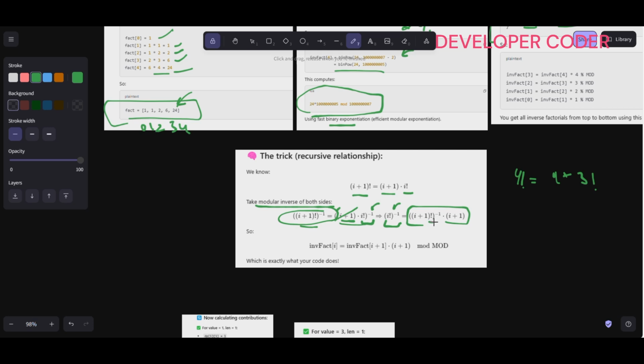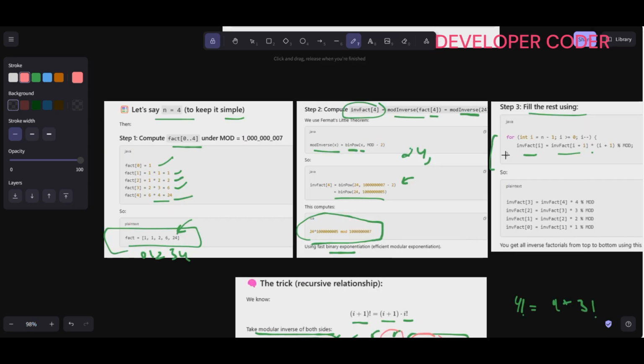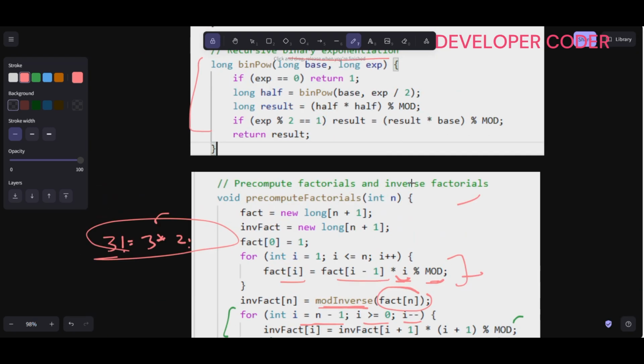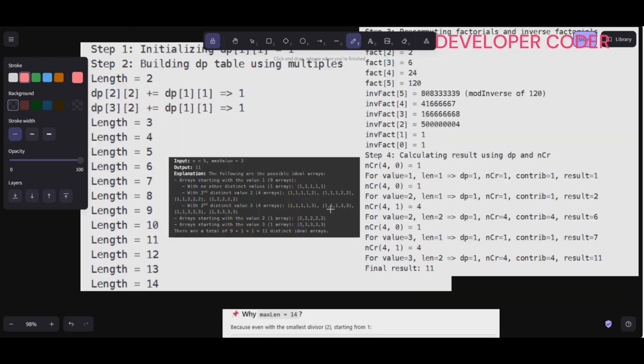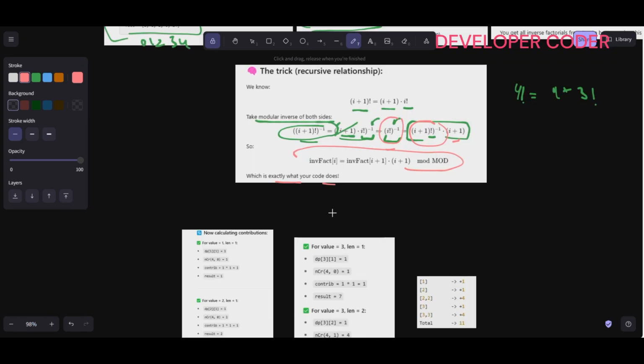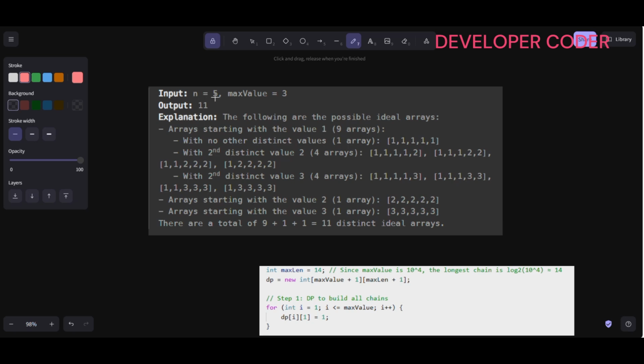So the inverse factorial of I is nothing but inverse factorial of I plus 1 times I plus 1, mod, which is exactly what the code does. That's why I'm using this for loop. I hope this is clear, and the binary exponentiation, how we calculate it, we already know. All right, now let's understand how our code is actually working.